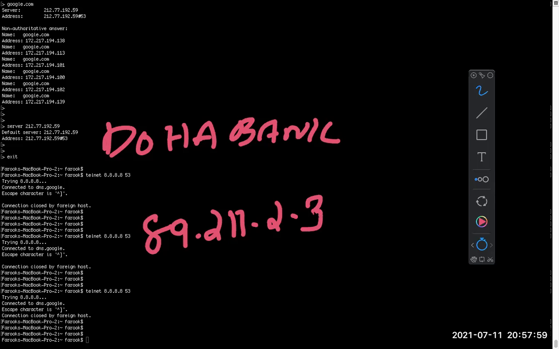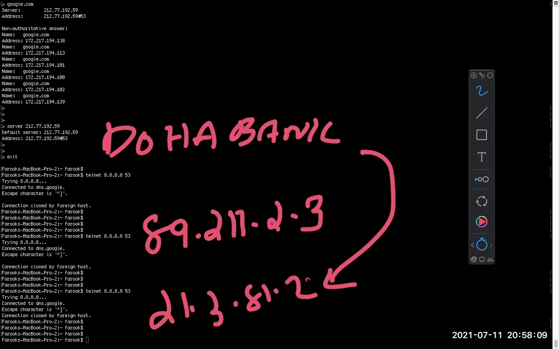They will put a virus inside and map it to their server, something like 21.3.81.2. This is a server they set up exactly like Doha Bank in Nigeria, let's say. They have the same interface and everything. You will put your username, password, token, everything. They will take your username, go to the actual Doha Bank and transfer the money. So this is called DNS hijack.